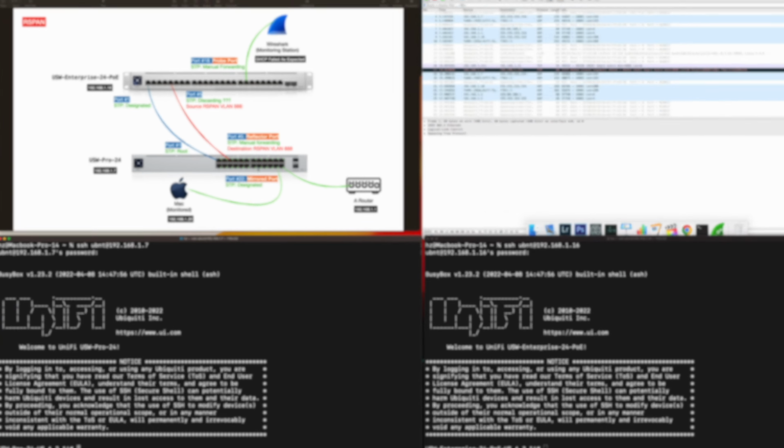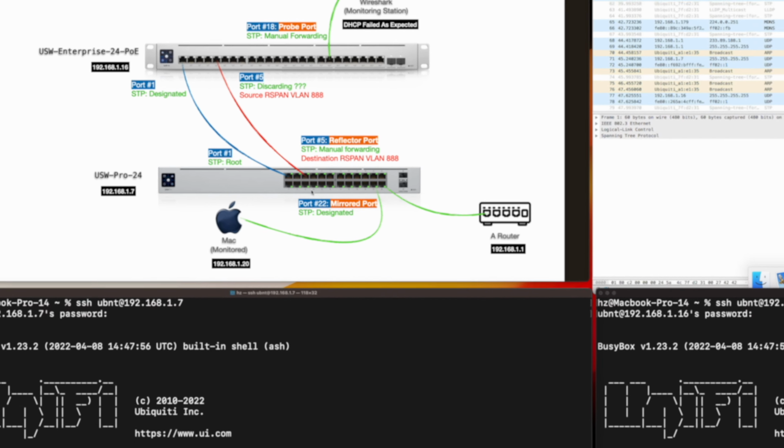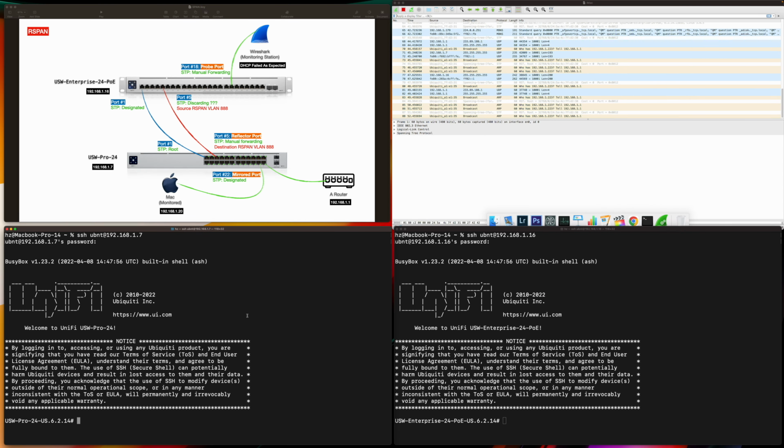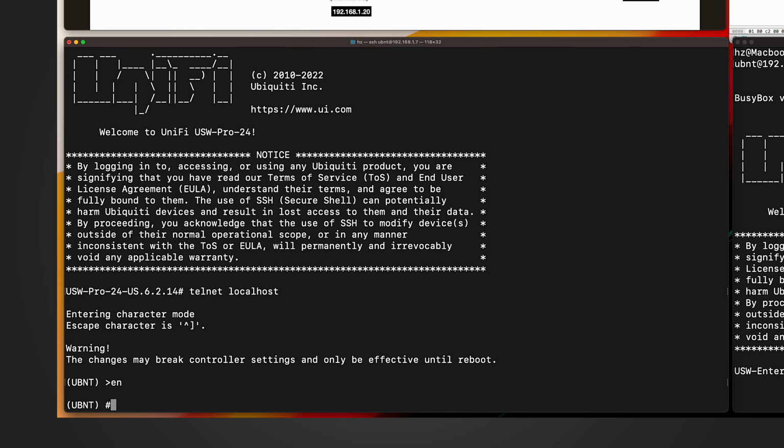We will begin with the first switch, this USW Pro 24 switch. As we explained already, the way RSPAN works is you need to have a dedicated RSPAN VLAN for the red cable to transmit the traffic. Let me go to the left side SSH session, telnet to localhost, en for enable.